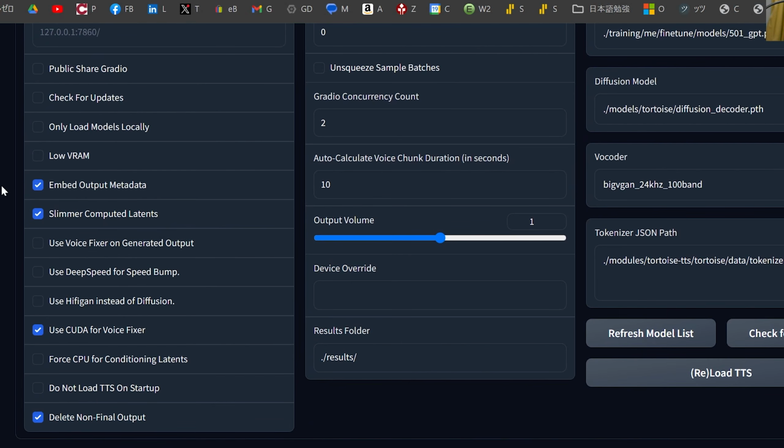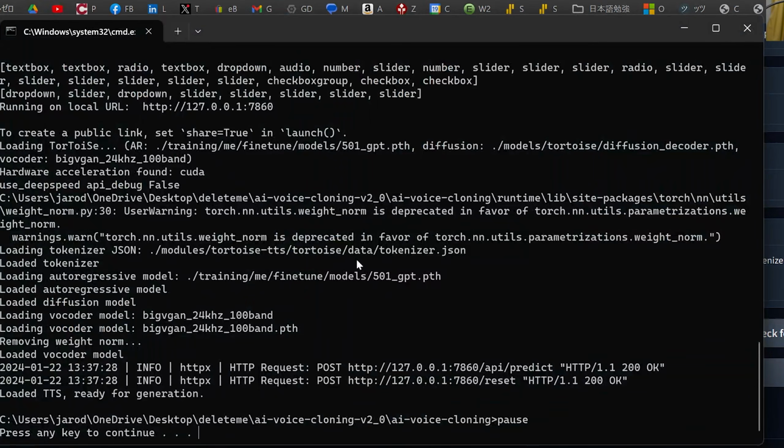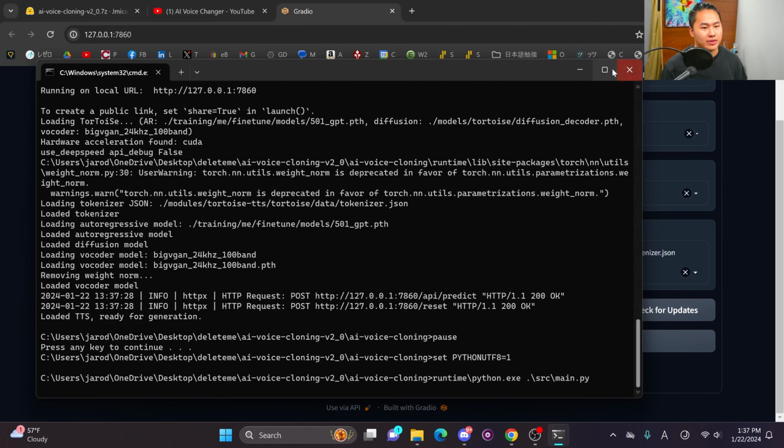As well, I should briefly cover what I went over in some other videos. Whenever you use these togglables here, use DeepSpeed for speed bump and then use HiFi-GAN instead of diffusion, you have to also reload the TTS. So I'm going to use it with DeepSpeed. So therefore I have to click on reload TTS. So I'm going to click it one more time, and it's going to do the same relaunching sequence.